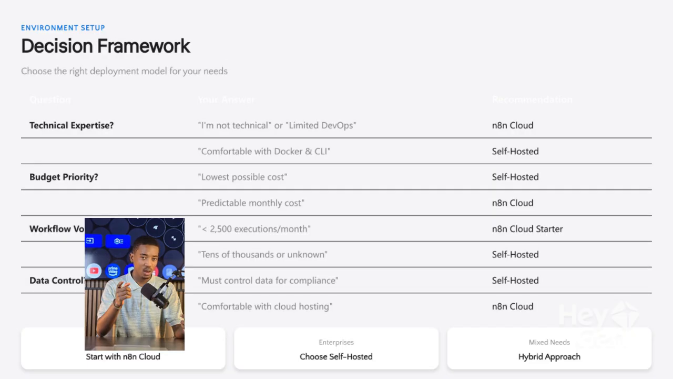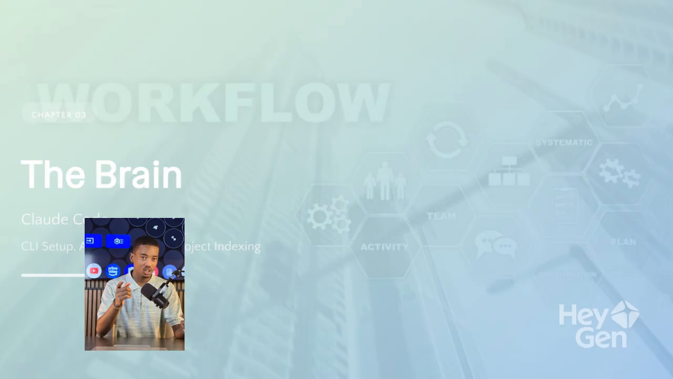Now that we've covered environment setup, let's dive into the decision framework to choose the right deployment model for your needs. This chapter focuses on the brain of our automation trifecta, Claude Code. We'll explore CLI setup, authentication, and project indexing.